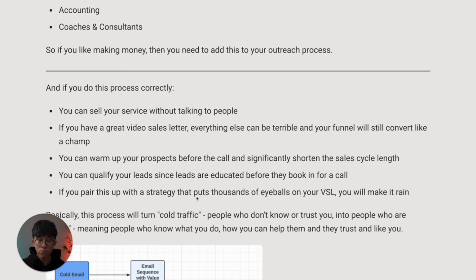And if you do this process correctly, this is what you can expect. You can expect that you might be able to sell your service without talking to people. So using a video sales letter, I've actually had people email me back and asking me for the invoice and just how to get started right away.